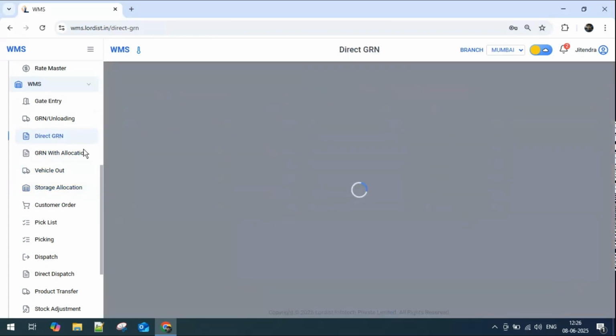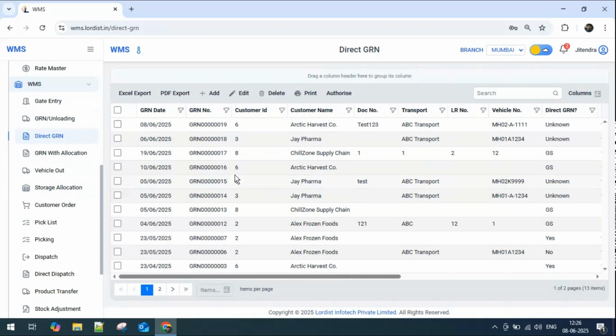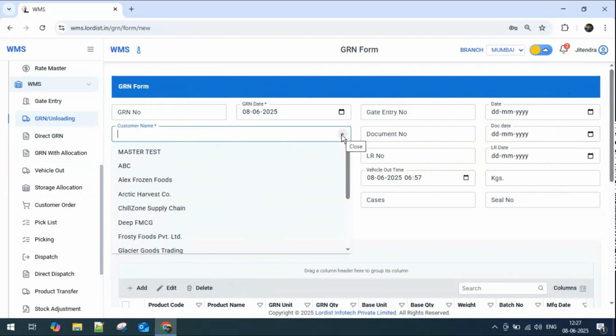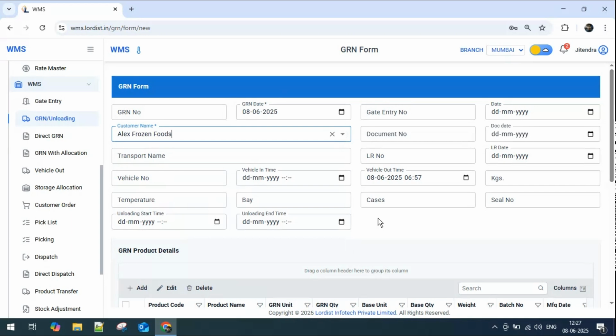We can also create a direct GRN from here without gate entry. In direct GRN, we select the customer and fill all information here, and then the rest of the flow of adding products and authorizing the GRN is the same as we saw for GRN against gate entry.